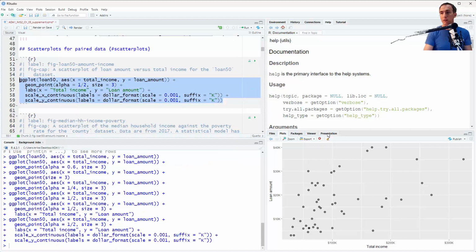So if we go to the original, we've got 1 times 10 to the 5, 2 times 10 to the 5, and we've got 10,000, 20,000, 30,000. The new one has multiplied the values and put the k suffix.